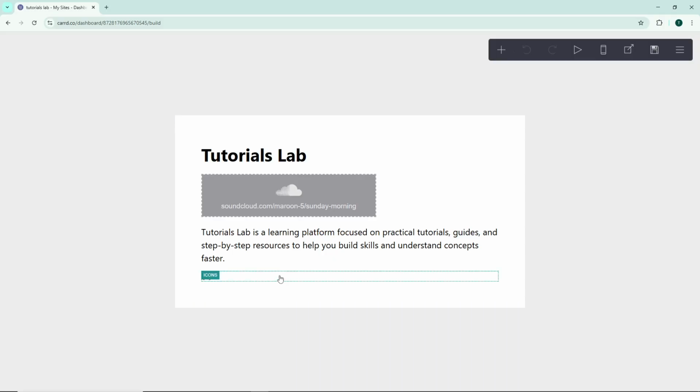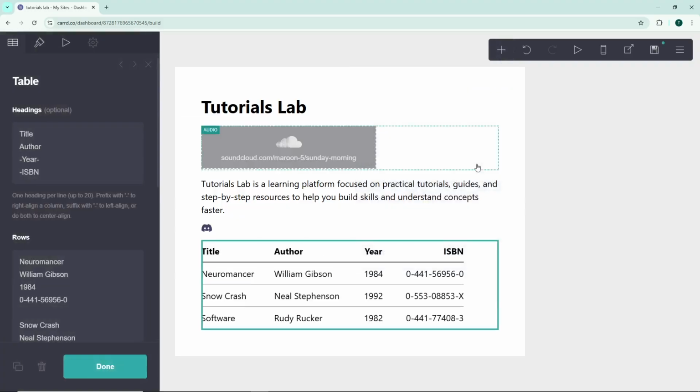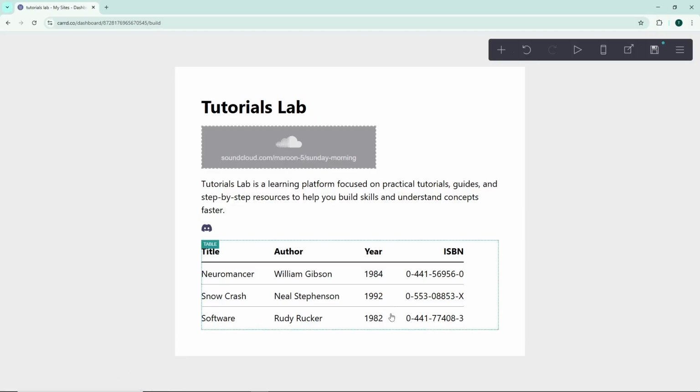Once you're in the editor, look to the upper right corner of your screen. You'll see a plus button. Click on it and the menu will appear with various element options you can add to your page. From this menu, select Table. This will insert a table element into your design. After selecting it, click Done in the left panel to confirm your choice and add it to your page.